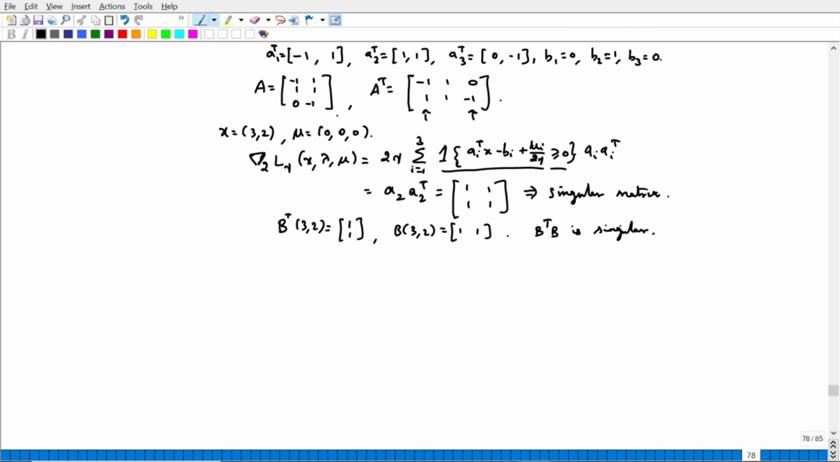B transpose B is non singular if rank of B equals n. So, that is possible. For example, if you had been given minus 2 comma minus 1, that is, if x equals minus 2 minus 1 and mu is 0 0 0.